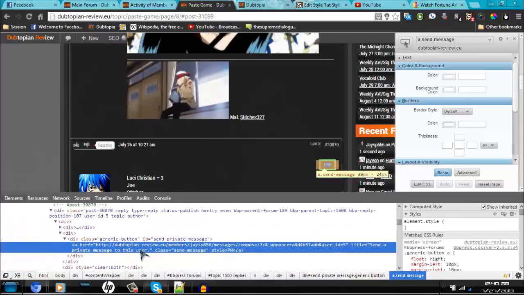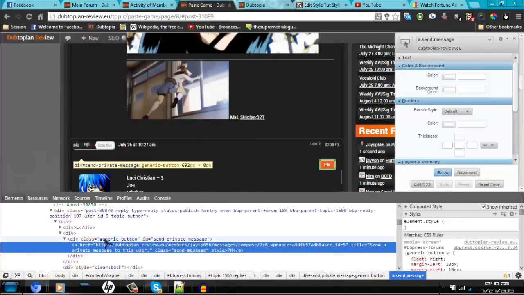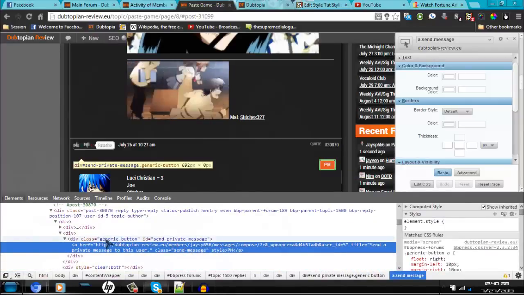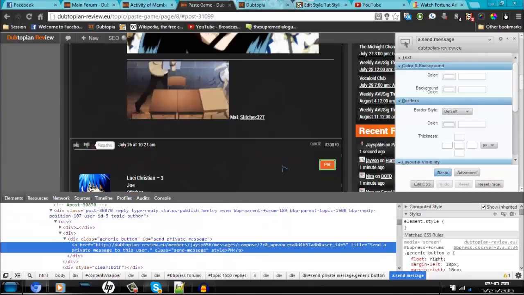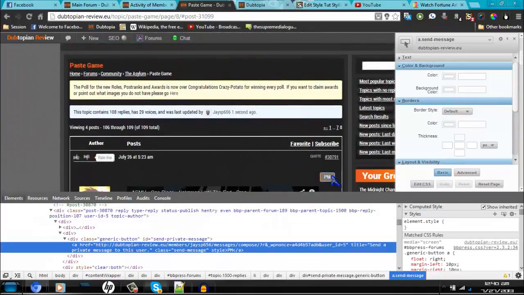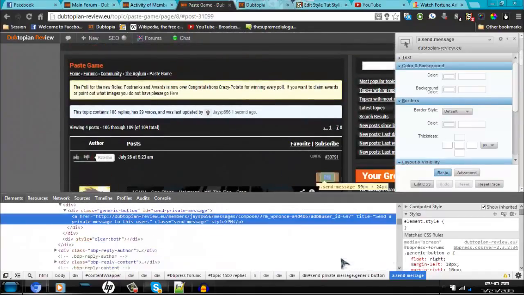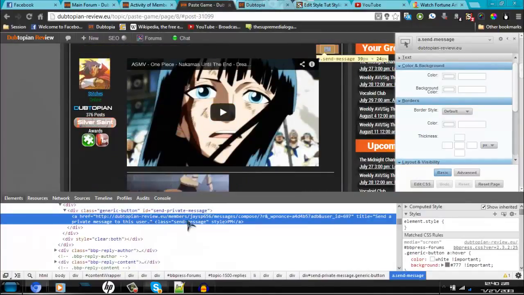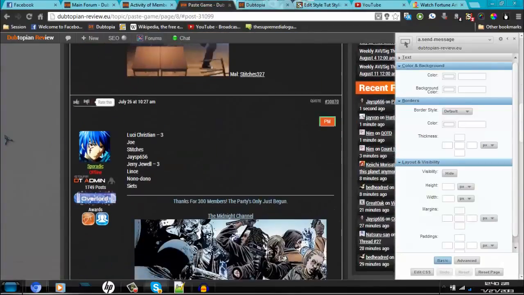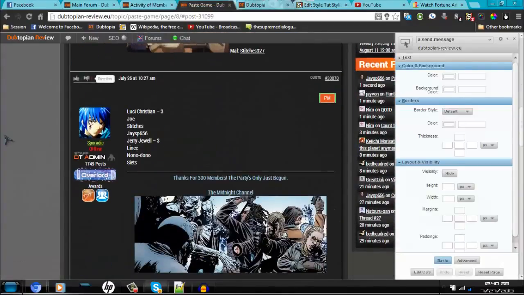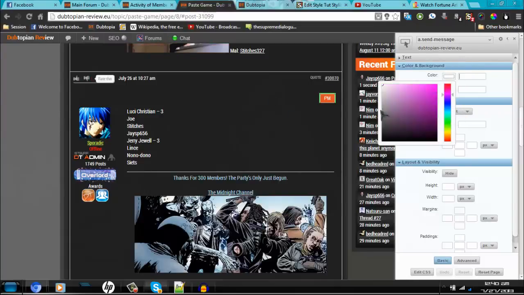See, right here, send a message, A. So go back up, right-click this one, send message, A, and see its class. So you can either manually go to Stylish and type that in, or you can use Stylebot to go ahead and tweak it.